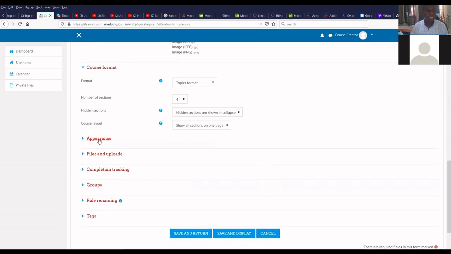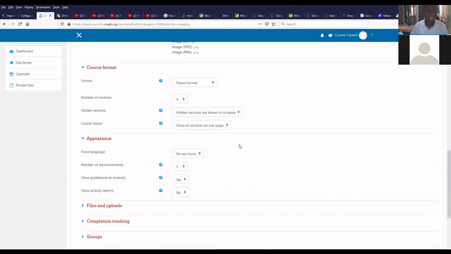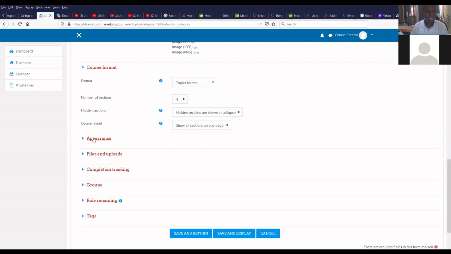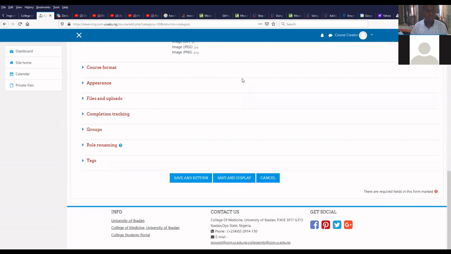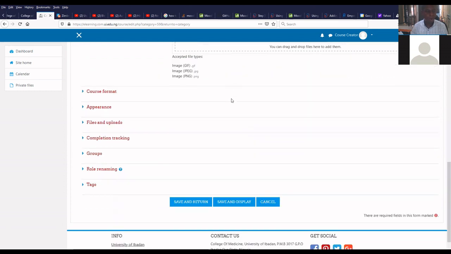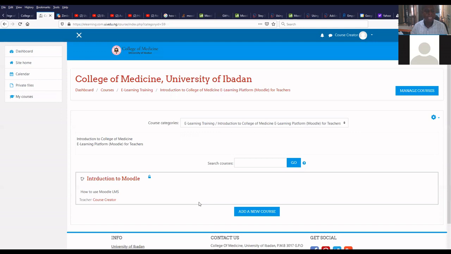So those are the important fields that you must fill to be able to create our course. Next thing I do, I click on save and return. Immediately I click save and return, it has created a course for me. And you see yourself as teacher or course creator.